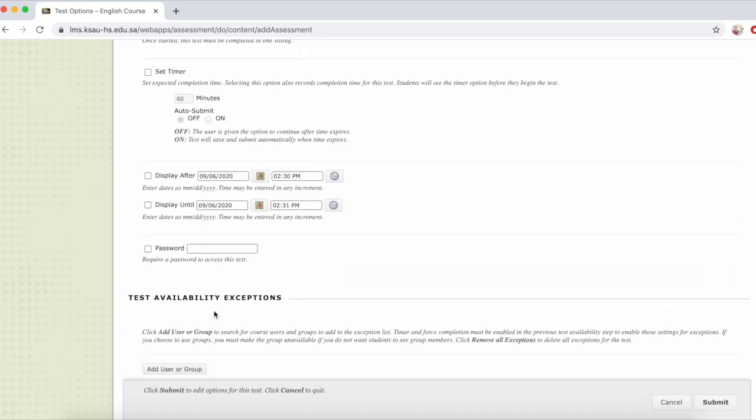You can add a timer to the test to help keep students on track and focused. Select Self-Timer. Type a time limit. Turn on the Auto Submit to automatically save and submit a test when the time expires. If you don't turn on the Auto Submit, students have the option to continue after the time expires. Those tests are flagged as submitted after the timer expired.